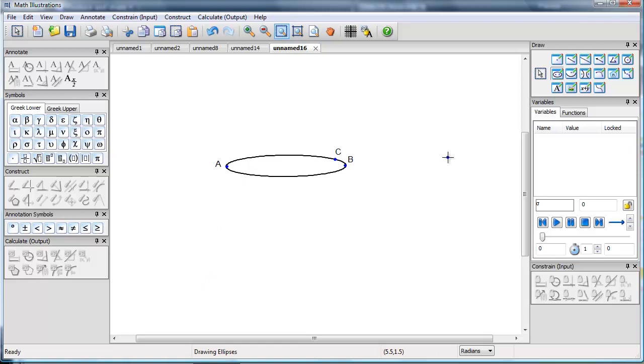So here's the top of my frustum. Let me create the center. I'm selecting the two foci of my ellipse and just construct a center by taking the midpoint between those two foci. I'm now going to select this whole lot and dilate it. So I'm going to create a dilation.